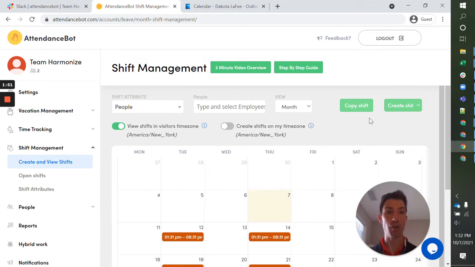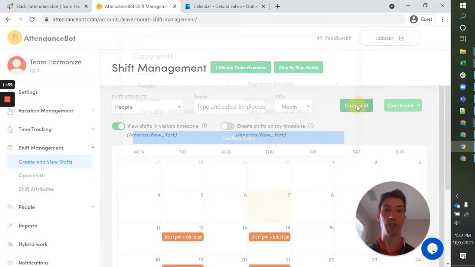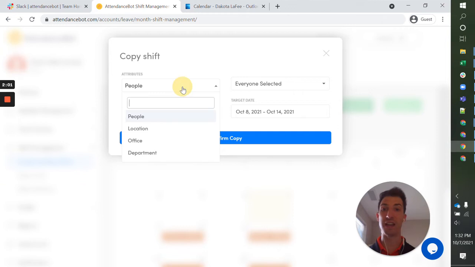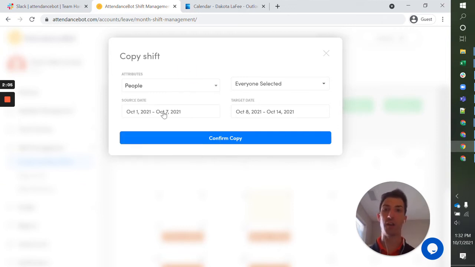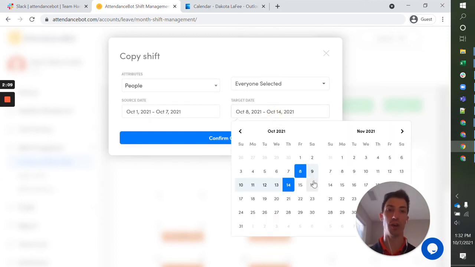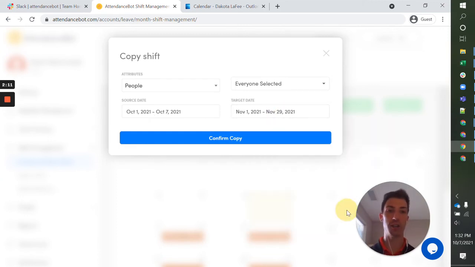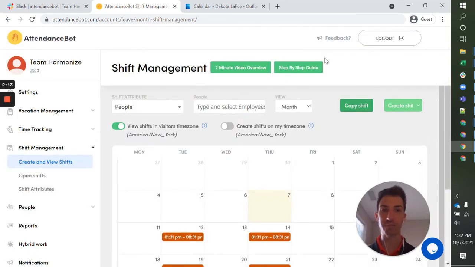One minor note: if you want to copy shifts or have shifts last for more than a month, it's really easy to directly copy shifts based on a date and a person or an office, and then take the shift from that date and copy it to another larger date range, and it's just as simple as that.